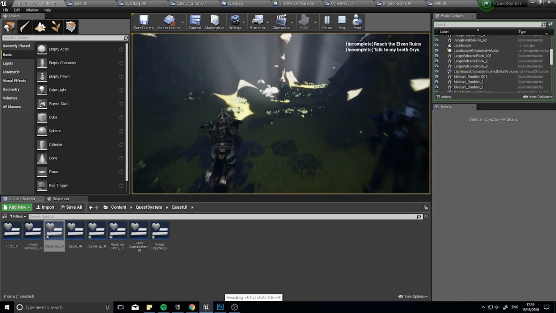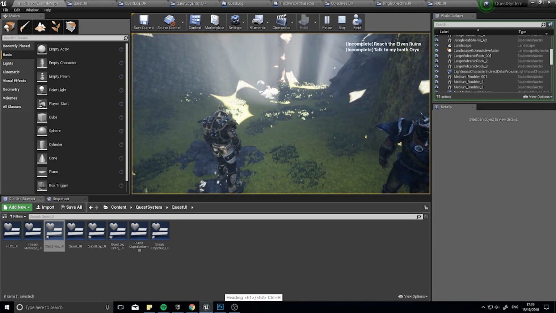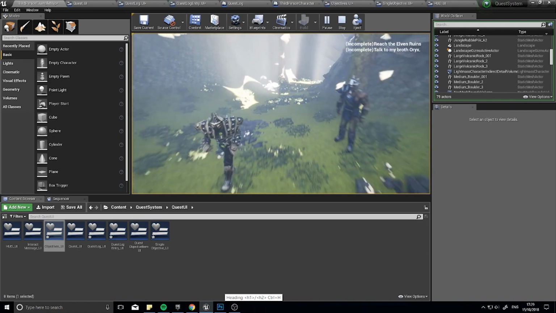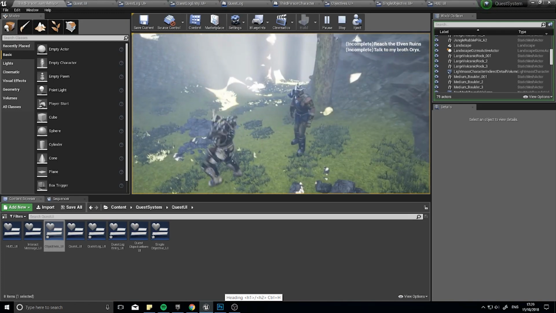So that's it. So in the next episode, we're going to start beginning to do the objective stuff. So where you can make it so you can complete objectives, starting off with a location objective. So we'll make it so that reach the Elven Ruins is completed, and it will trigger and complete the quest objective.